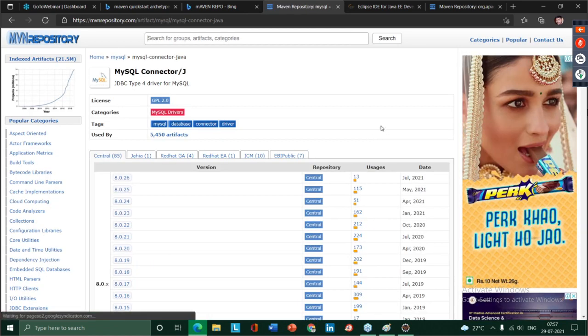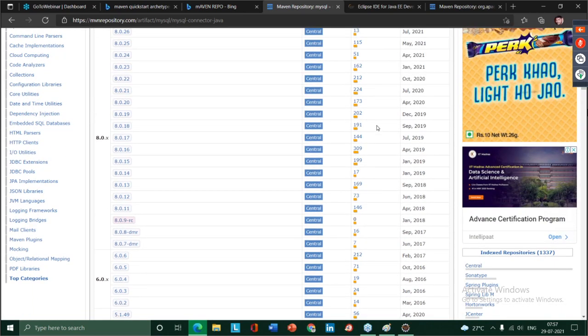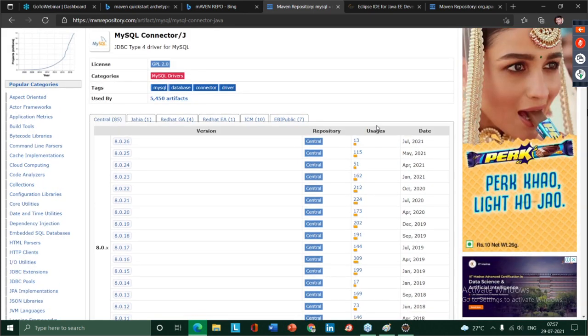Yes, and just scroll down. So guys, you can see we are going to get different versions here. Yes, we are getting different versions of MySQL connector.